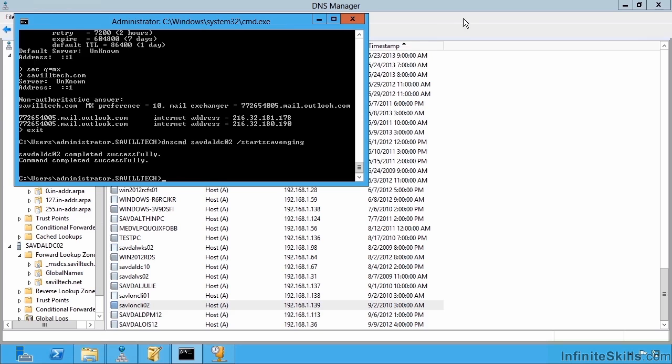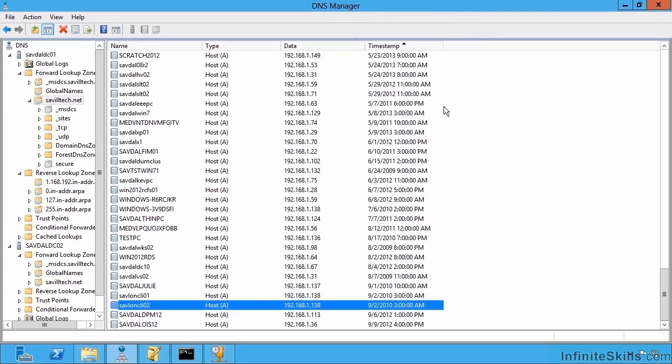So it's now going to go through, look at the timestamps, and work out if it is past that refresh and no refresh interval time. And then we'll start to see them delete, but it's not an instant operation. And this concludes the lesson on some of that advanced resource record management.